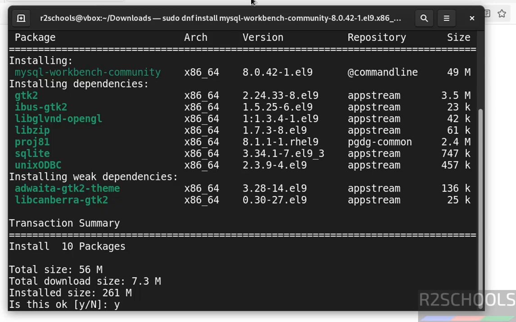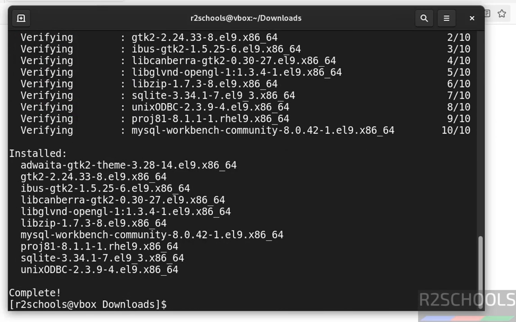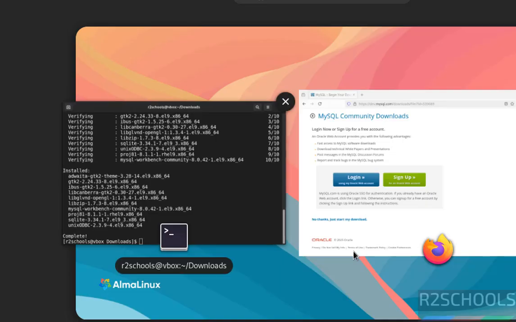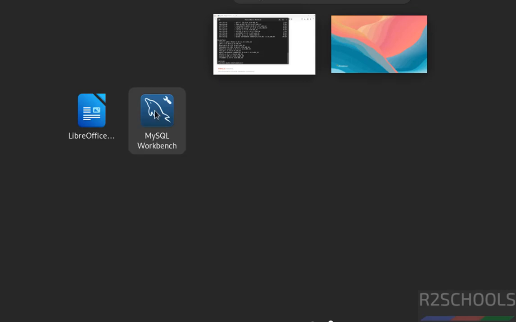Type y for confirmation. See here it is installing MySQL Workbench Community Edition 8.0.42 and these dependencies. Type y and hit enter. See, we have successfully installed. Now go to activities, show applications, then go to next page. See here we have the MySQL Workbench.